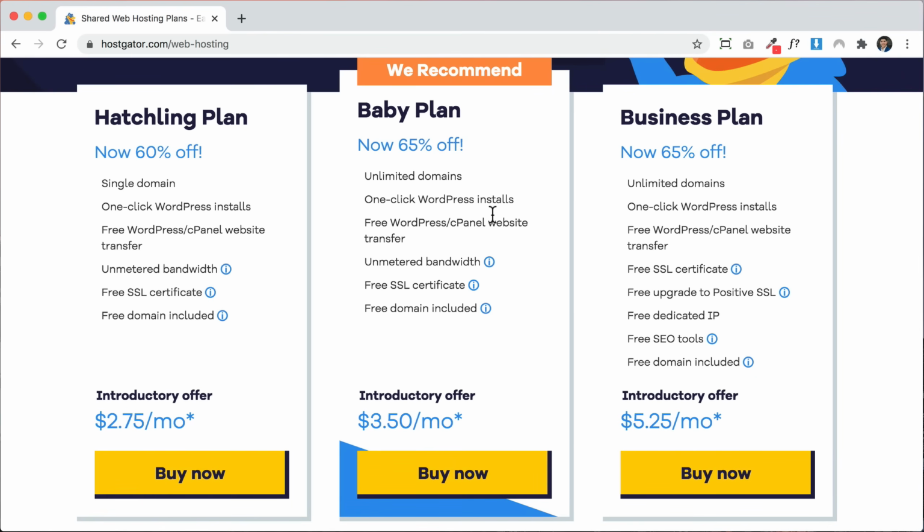And each plan gives you a little bit more stuff. But to get started, all you really need is the hatchling plan. It's going to have everything you need. It's going to give you your domain name, your hosting, and it's even going to give you an SSL so that your website is encrypted and secure once we publish it. So we're going to go ahead and click here where it says buy now.